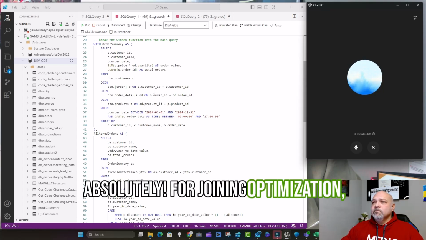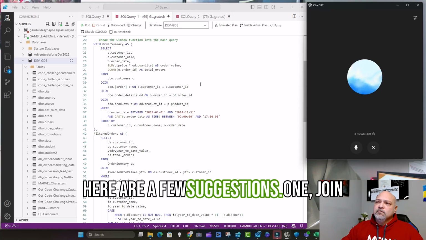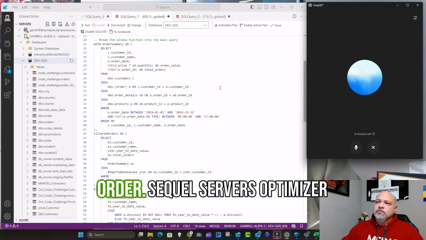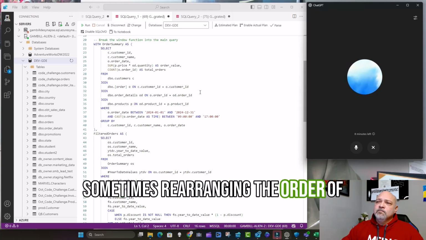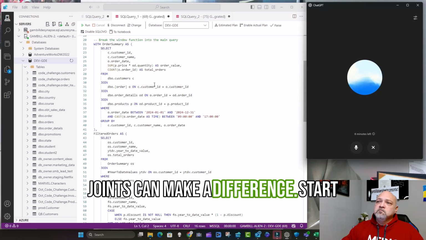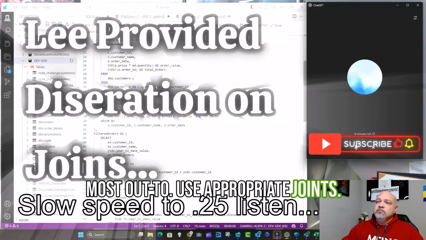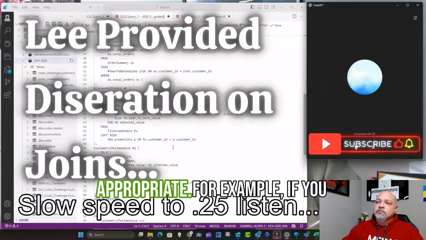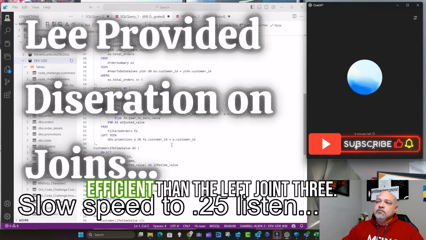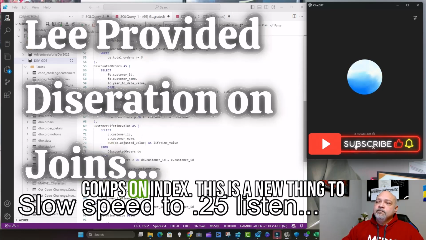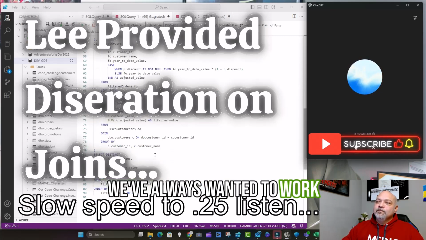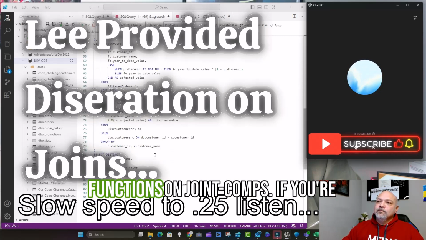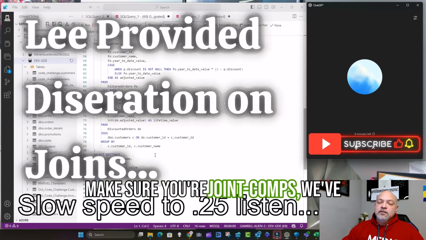Absolutely. For join optimization, here are a few suggestions. 1. Join order. SQL Server's optimizer usually handles this well, but sometimes rearranging the order of joins can make a difference. Start with the tables that filter out the most data. 2. Use appropriate join types. Ensure that you're using inner joins, left joins, etc. appropriately. For example, if you don't need unmatched rows from the right table, an inner join would be more efficient than a left join. 3. Index columns. Make sure your join columns are indexed. This can significantly speed up the join process. 4. Avoiding Cartesian products. Be cautious with your join conditions to avoid unintentional Cartesian products, which occur when every row of one table is combined with every row of another. 5. Check for functions on join columns. If you're using functions on join columns, it might prevent the optimizer from using indexes effectively.